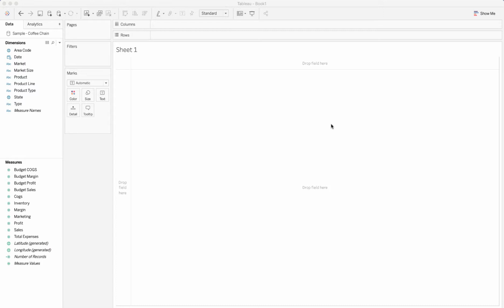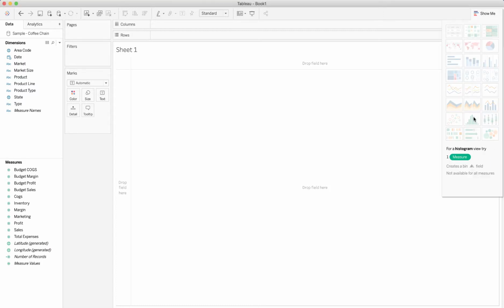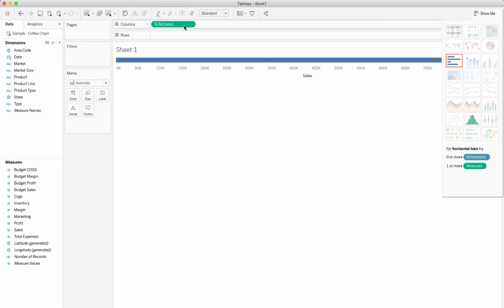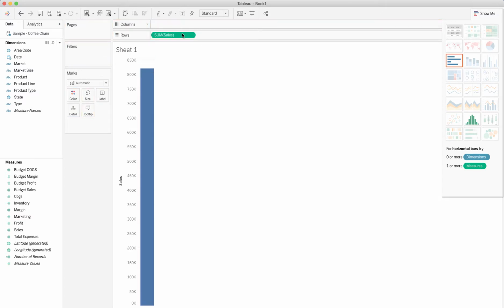All right. So the first thing that we're going to do is go over here to the Show Me tab, and we're going to look for a histogram. What do we need? All we need is one measure, and by choosing one measure, we can then slice and dice it with dimensions any way we want. And so what we are really interested in this video is to understand the distribution of sales. So why don't we go ahead and grab sales, and we'll throw it here into columns. It doesn't really matter where we put it. We could have put it in rows just as easily.